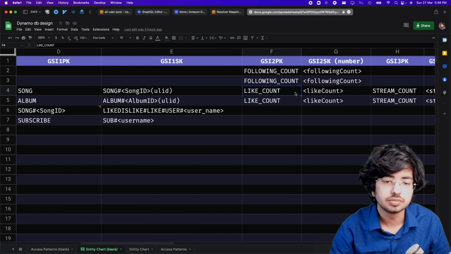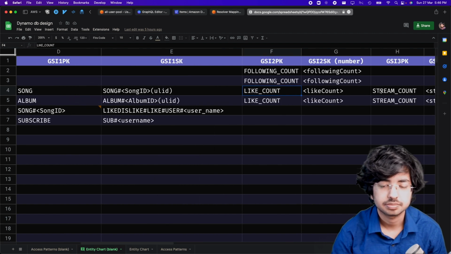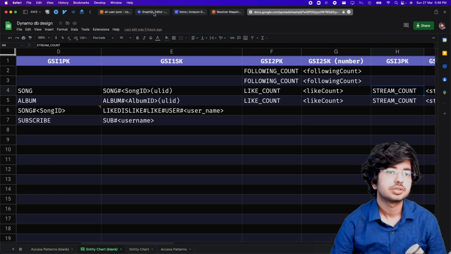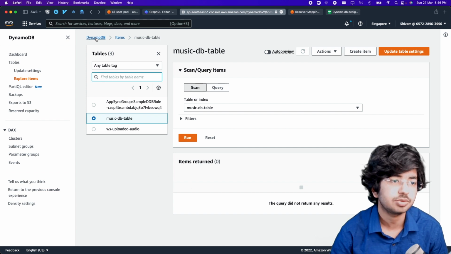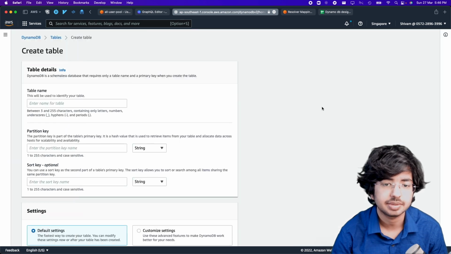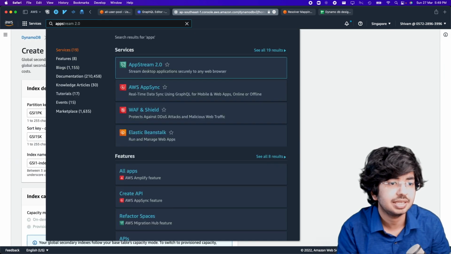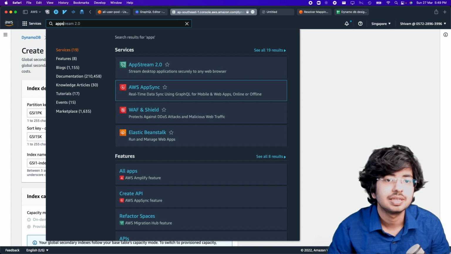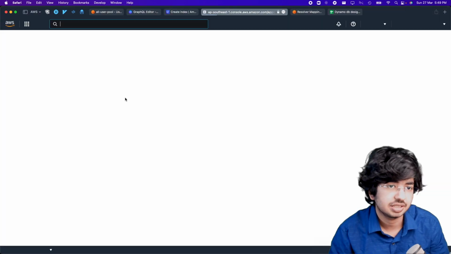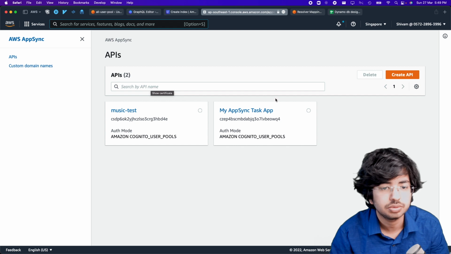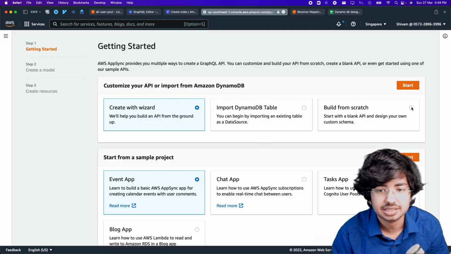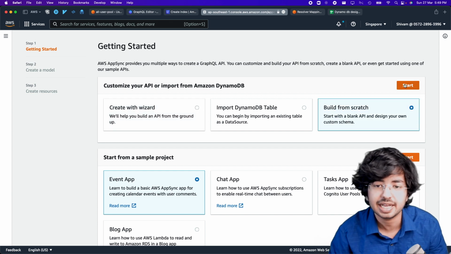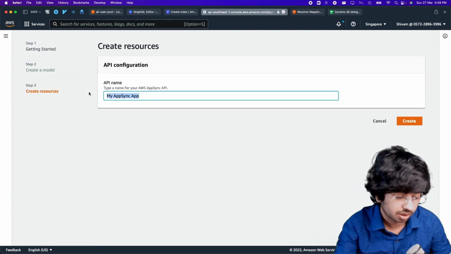Okay, so now what we need to do is, here is my DB, but right now I'll go to DynamoDB and I'll create a table. Go to AppSync. I'll be creating an AWS AppSync API. I already have two, so I'll just create another API, and I'll click on build from scratch, because you can use CDK as well to do all this stuff, which I do for production.